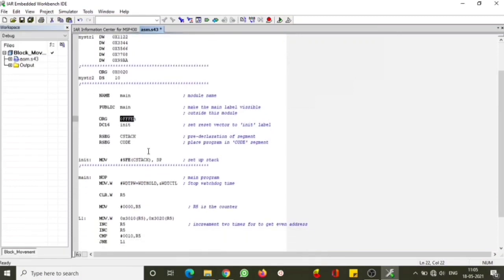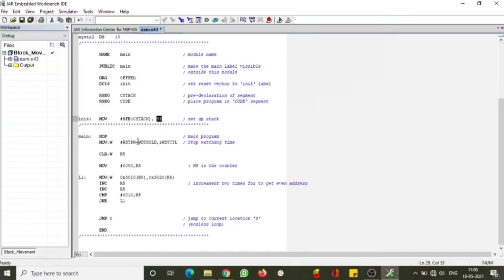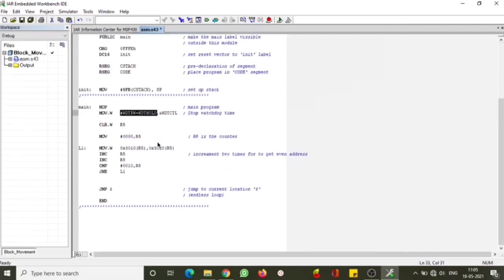Then we have pre-declaration segments, that is C stack we are using, and then the place for the program that we call code. Here, using this C stack, we are initiating the program with the stack pointer. So it is supposed to run the program from the location of the program. Later on we are starting a watchdog timer to watch the program timing and execution timing.